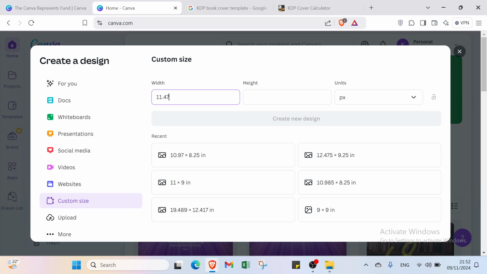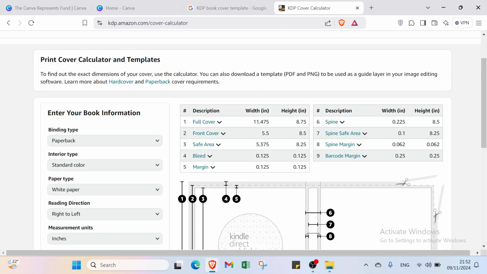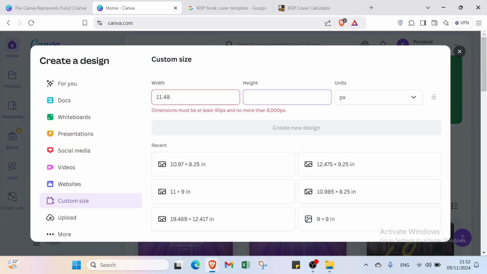11.47. Thank you for your help. 8, and about the height I will select here, let's come back here. About the height we have 8.75. I will write 8 dot, what is it, 75. Thank you. And then about this one you will select inches as we can see.